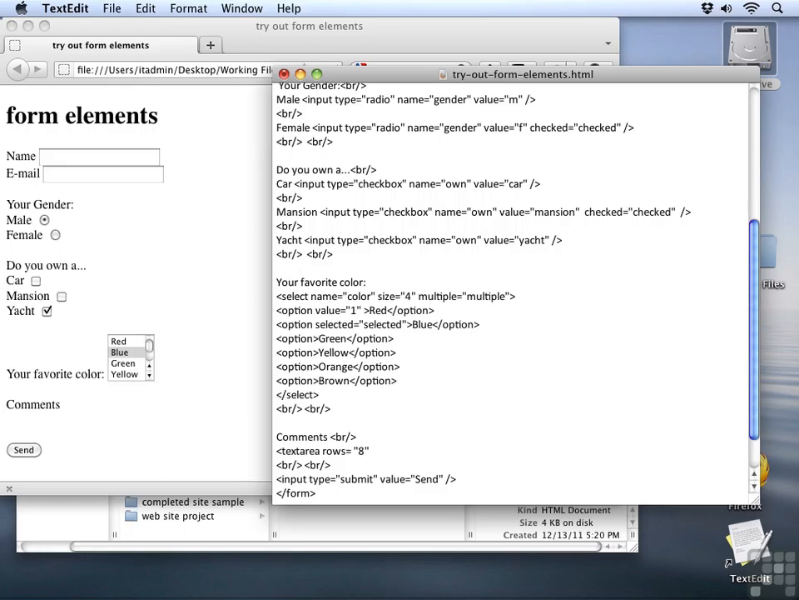Now for the width, we're going to use the cols attribute. And this one's measured not by using pixels or percentages or points, it's measured by character width. And what I'm going to do is type in a number that specifies how many characters wide I want my panel to be. Let me set it to about 25.